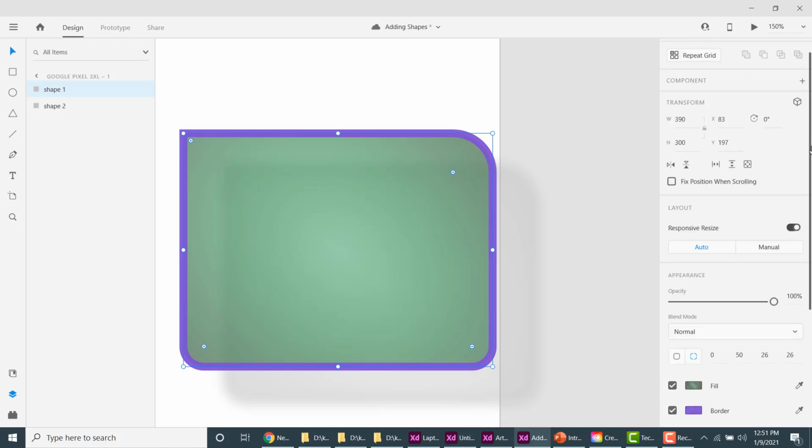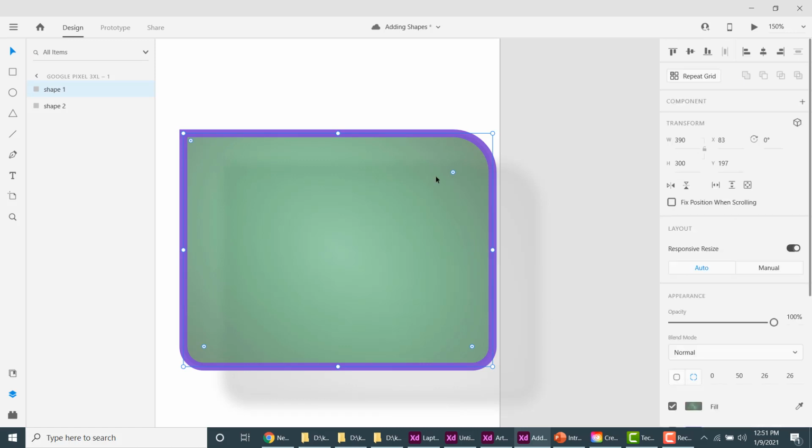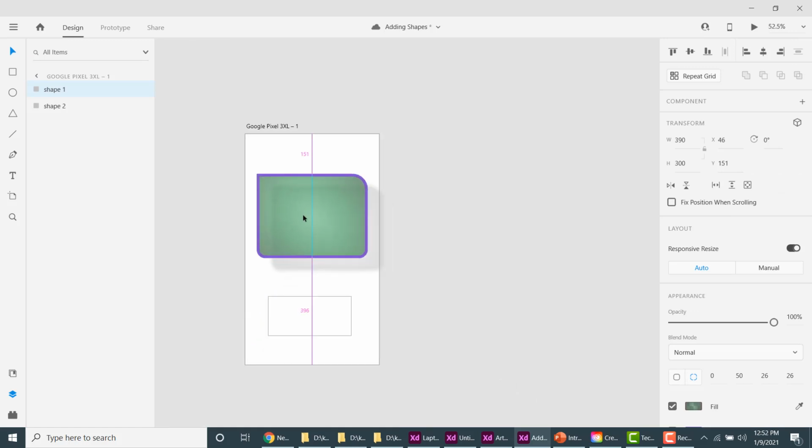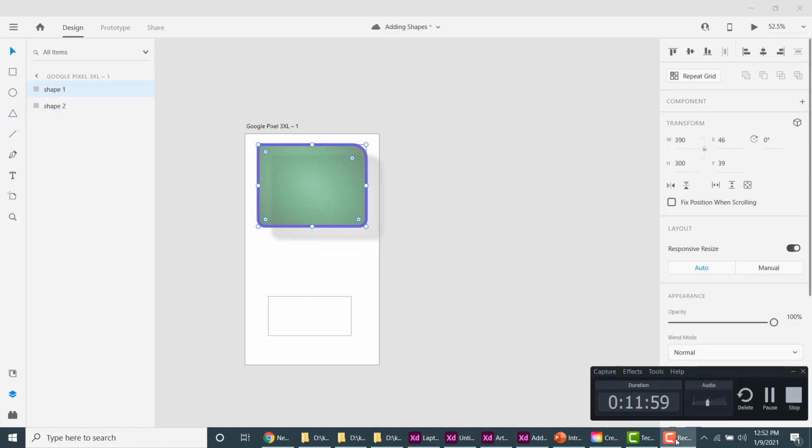Okay, similarly you can add other shapes like ellipse, polygon, lines, pen tool. Let me check the time. So inshallah we are going to discuss the other types of shapes in the next part of the lecture.